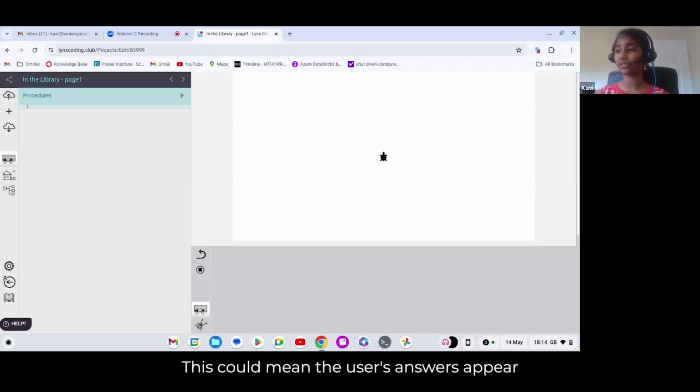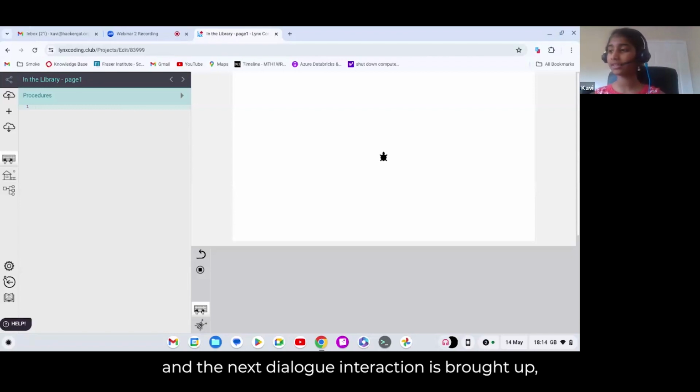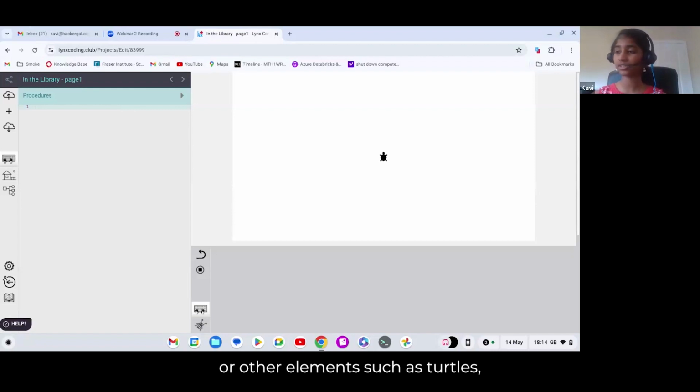This could mean the user's answers appear as printed text within a text box and the next dialog interaction is brought up, or other elements such as turtles and buttons are brought up to provide more options for users' interaction and personalization. We encourage you to input the questions using the language of your choosing, as you will be using the dialog to interact with your own audiences.